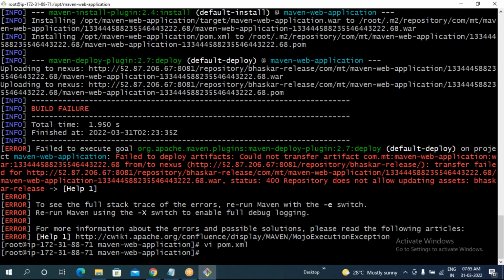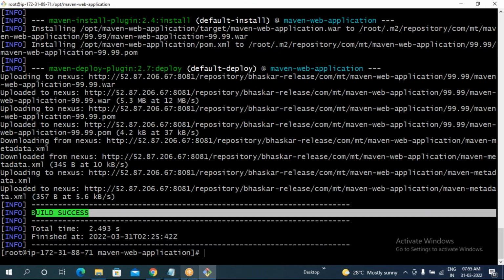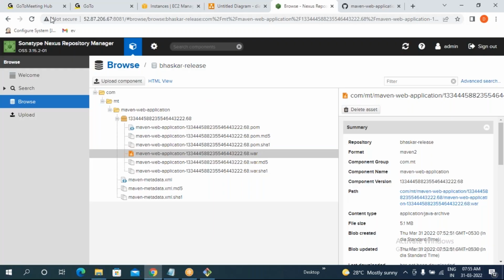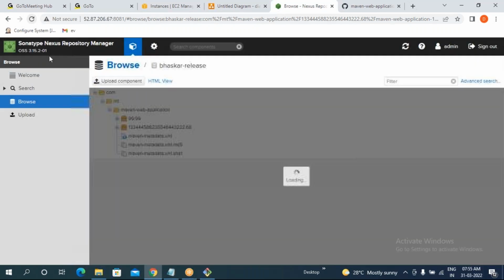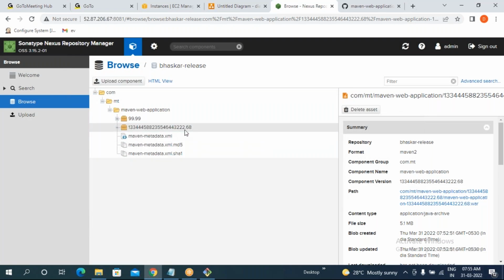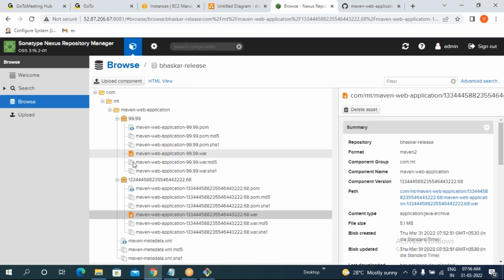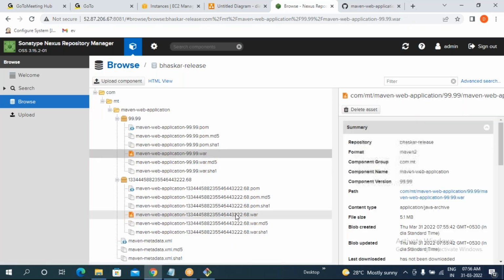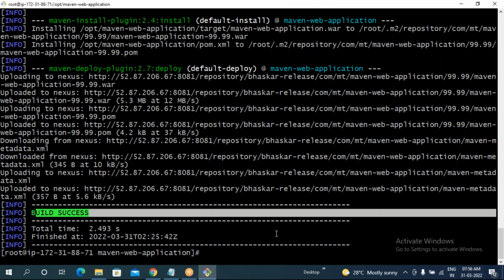Let me confirm that one also. Earlier it failed, now it is a success. Success, right? Now I can see one more in the release only. Now you can see, right? Earlier this one, and now 99.9. Why did I use 99.9? For easy identification purposes. Two packages I'm getting. Now one more time, if you use the same command, what will happen?